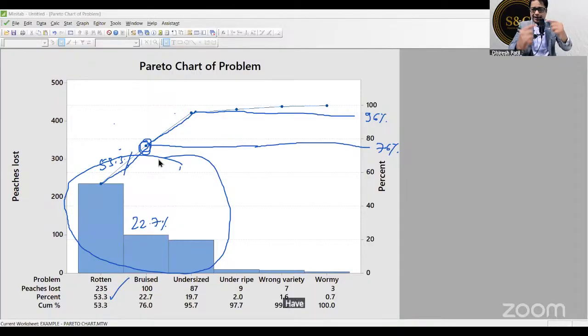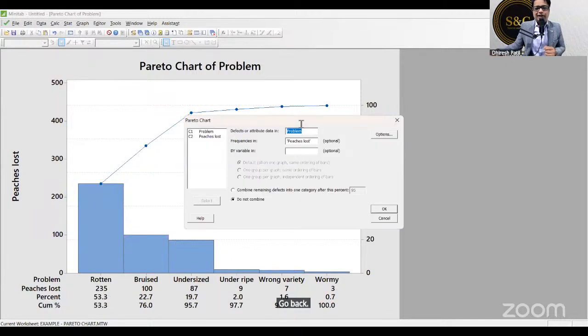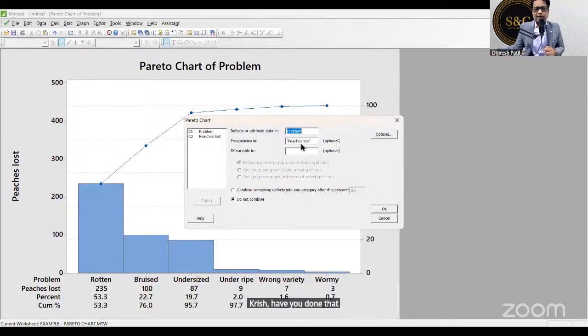Have you selected the X and Y properly? Let's say, for example, look at this. Go back. Check in the defects you have selected problem and in frequencies you have selected pitches. Have you done that? Krish, have you done that? Just give me yes in the chat box. Make sure this is done. Even if you select this, it is okay. You can just click on OK.